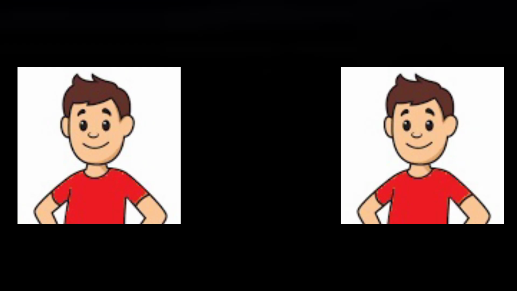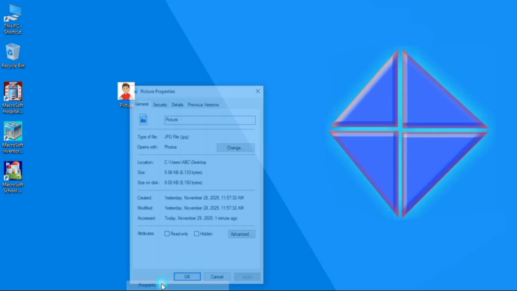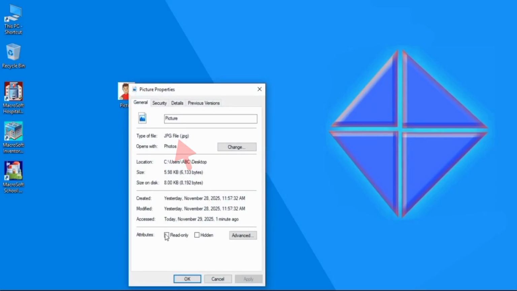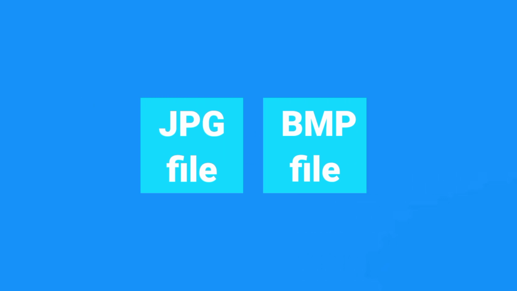You can convert any kind of picture into a BMP file. In this case, this is a JPG file. To convert a JPG file into a BMP file, you need to follow a few steps.